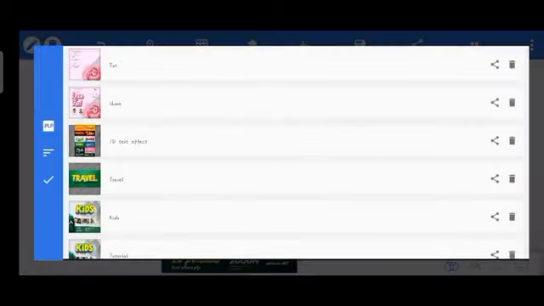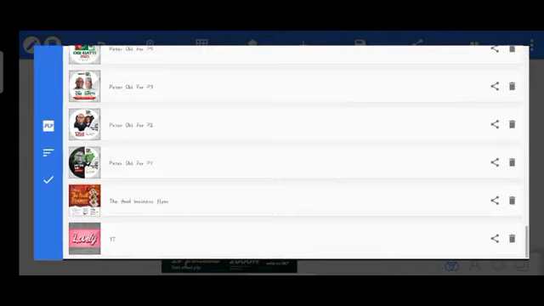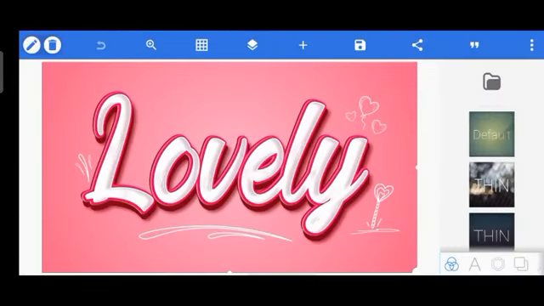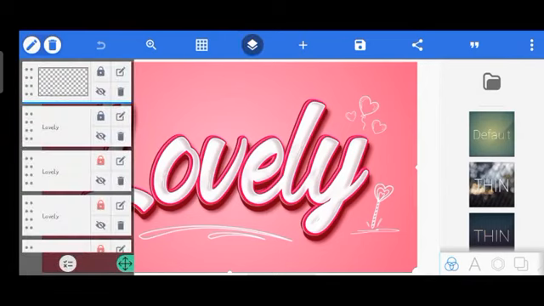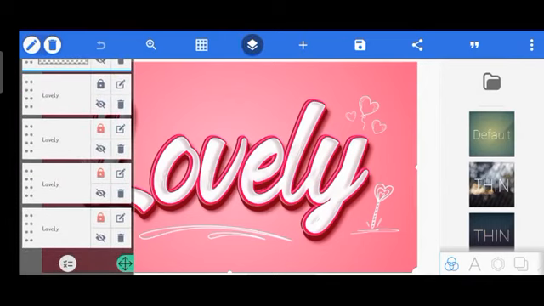So we'll head over to our project now, and then I'm going to open up one of the lovely ones we are going to be using. So this is the lovely text effect now. So what I want to do now is head over to the text effect layer. So this is a 4-layer text effect.